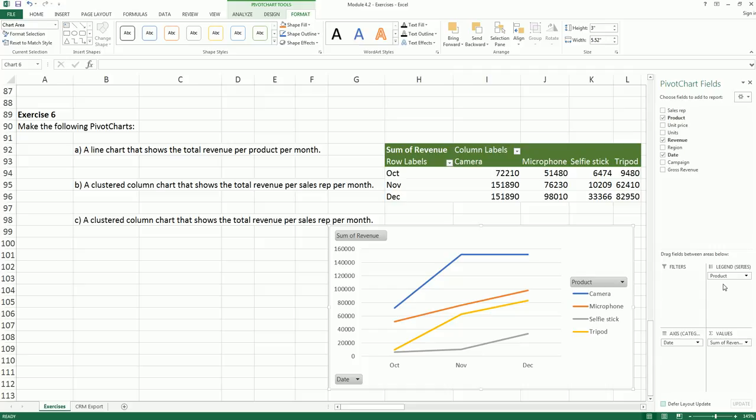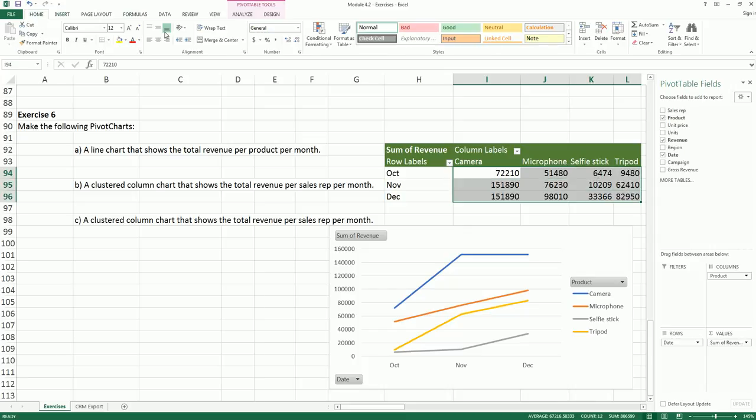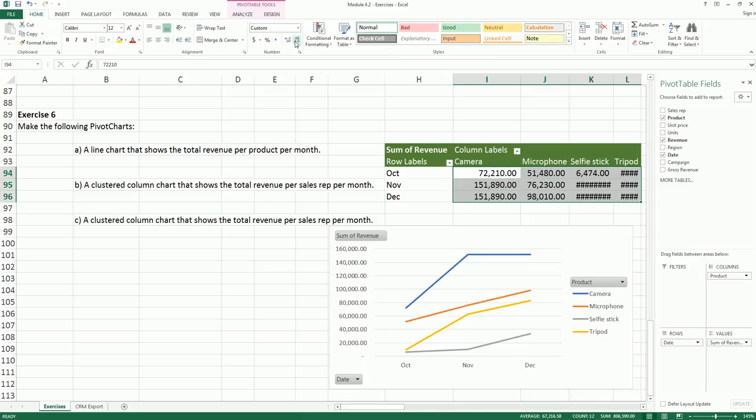I'm looking at the revenue for camera sales here from October to December, for microphone in orange, for a tripod in yellow, and for a selfie stick in gray. If I want to format these numbers, they will reflect, and I have myself a nice looking pivot chart.